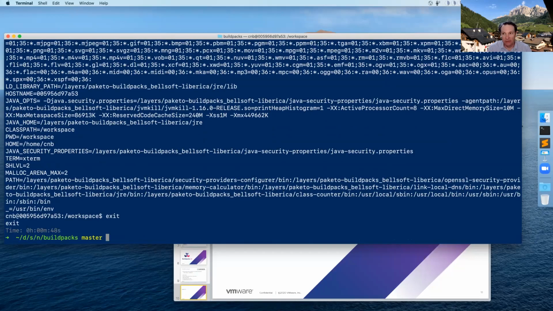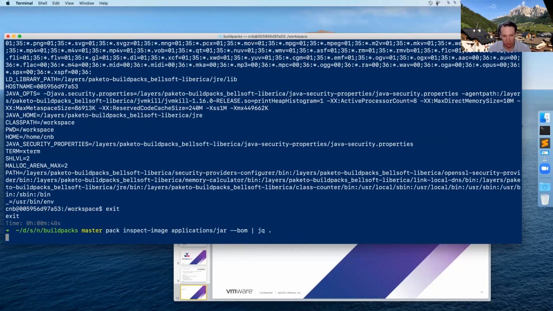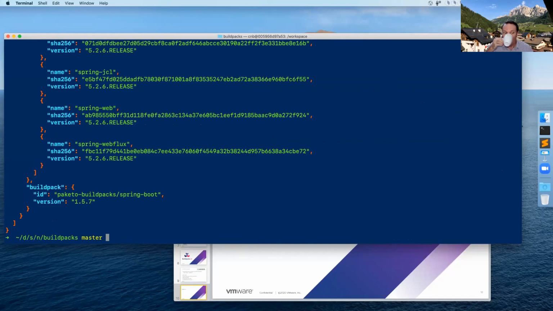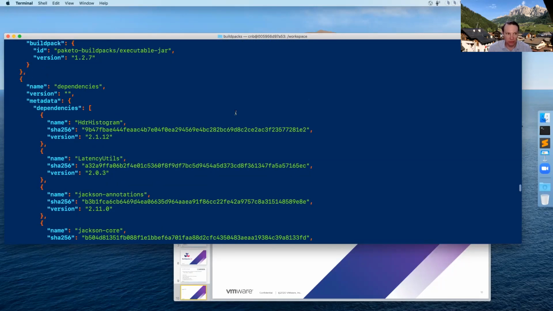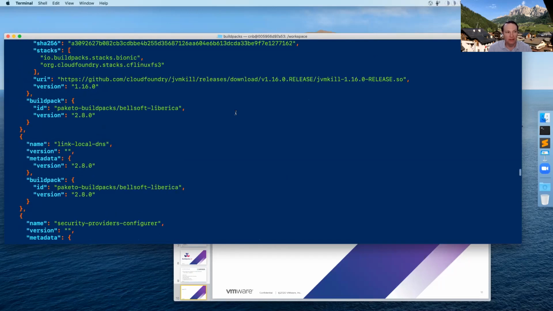One final feature that I want to discuss here is pack inspect image. And there is what we call a bill of materials. It happens to be a label on the created image. It has a JSON payload, so I'm going to pipe it through JQ here. And this gives us a lot of information. Build packs opt to contribute to this, but we can put a lot of information in there.